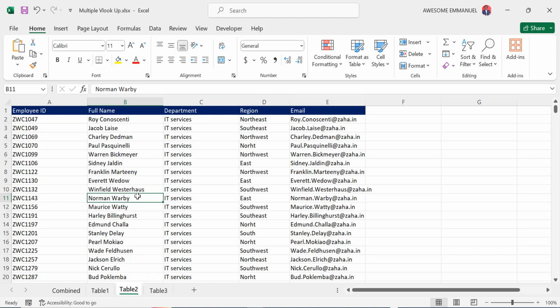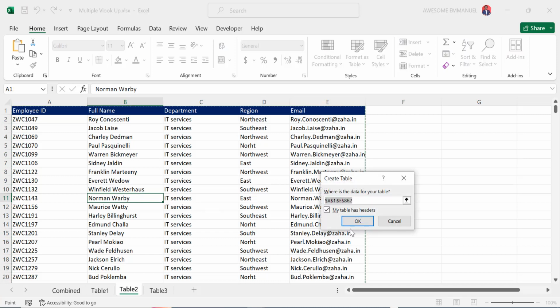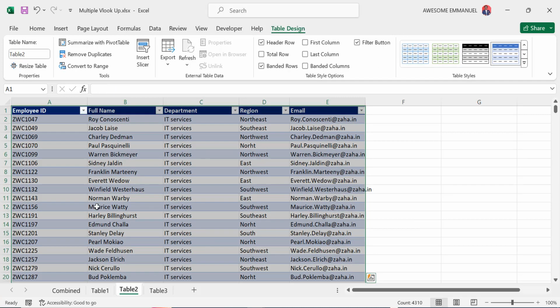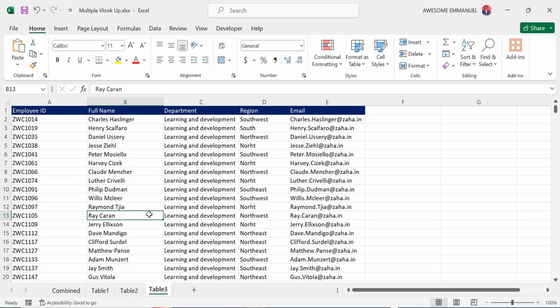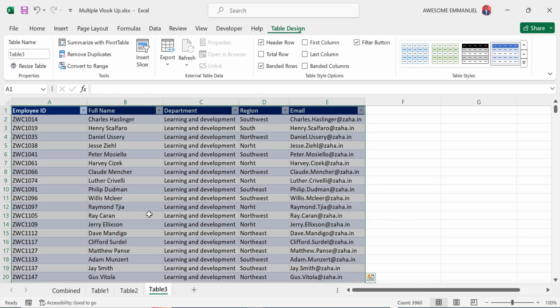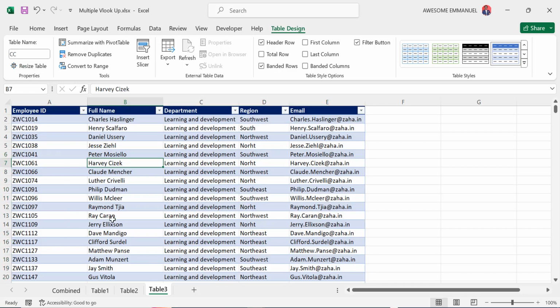Come to this place, do the same thing, Ctrl T, then click on OK. You can leave it the way it is, that is table 2, or give it the name of your choice. I'm giving it BB, enter. Then the next thing, come to this table 3, Ctrl T, click on OK, then give it a name. In this case, I'm giving mine CC. I'll click enter. So when this is done, I've been able to give a name to all the three tables I have. The purpose is for easy referencing without having to come to this sheet to highlight the table range.